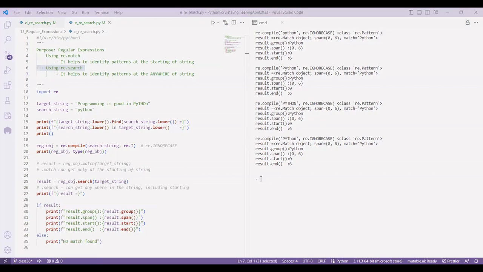Okay. So now what I am doing here, if you observe, is this: "programming is good in Python." The word Python is present at the end of the string. So now I am doing the same pattern using re.compile. I compiled. Then first I will go with re.match, and then I will go with re.search. You see now what will happen.